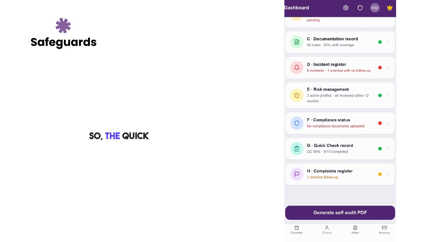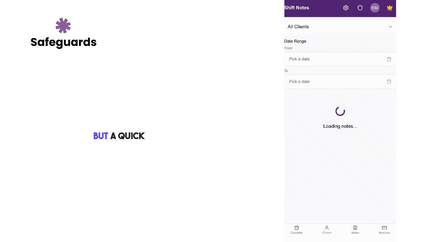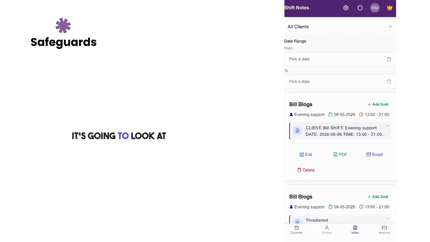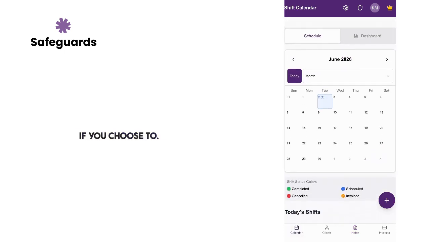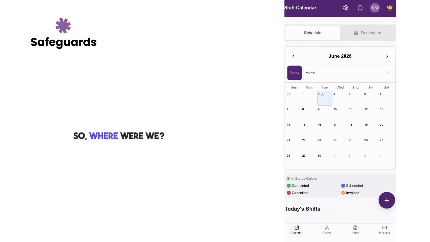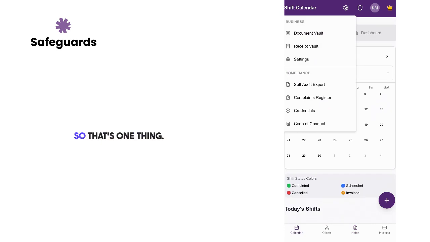So the quick check record, I don't know if we can go into it here, but a quick check, yes we can. It's going to look at all of your notes, and you can add in extra items now, extra checks to say, did I need to let anyone else know anything off this shift? Did I have to do anything out of the ordinary? And you'll see that as you go through notes now that you're using Safeguards, if you choose to. So where were we? Over in the self-audit. So that's one thing.